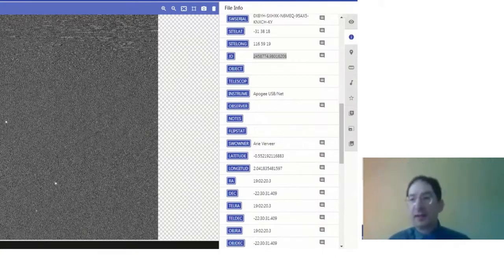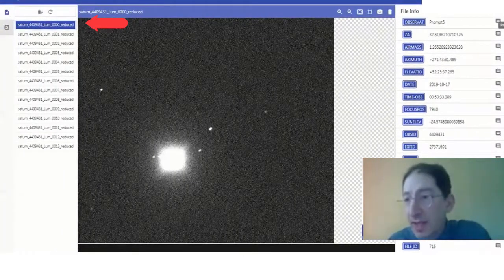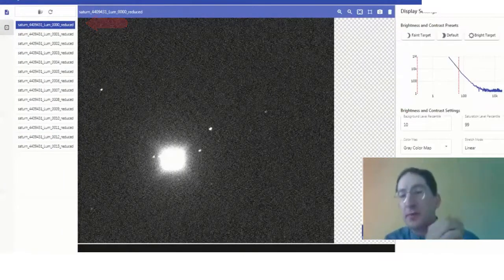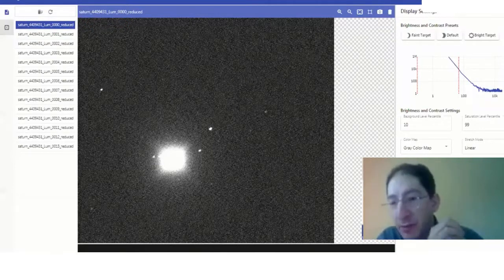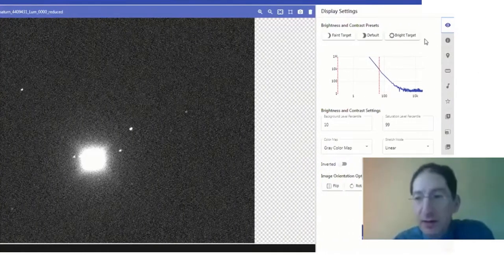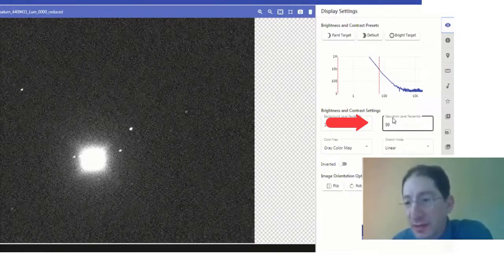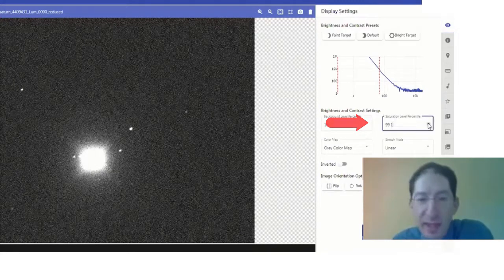Okay, now I'm going to go back to the first one, and we're going to measure the separation of our moon from our planet. So a couple things to do here. First, let's see as many moons as possible. And you may remember from lab 1, the way to do that is to change the saturation level. So here's the saturation level as a percentile.